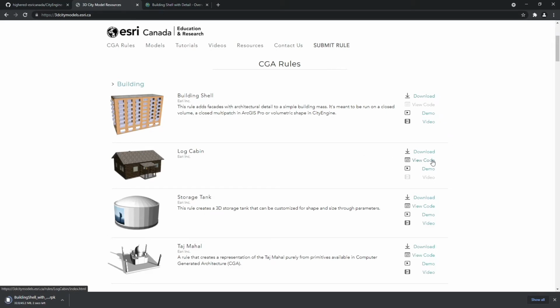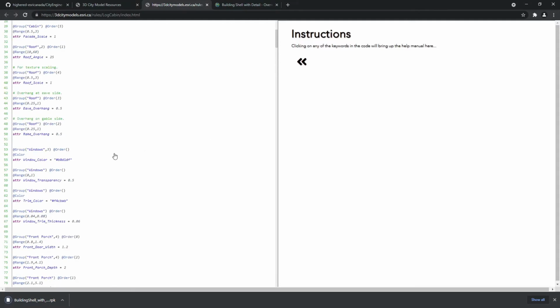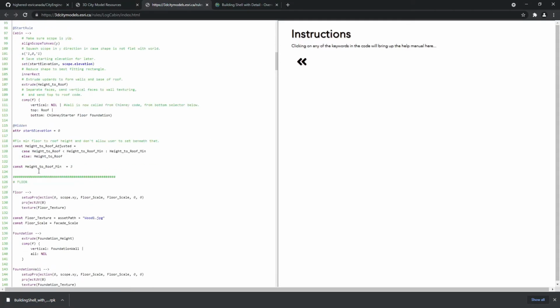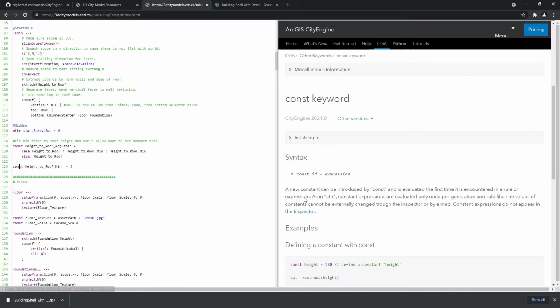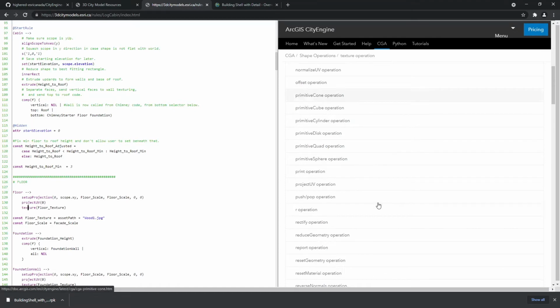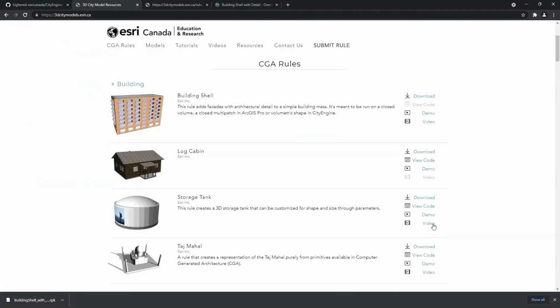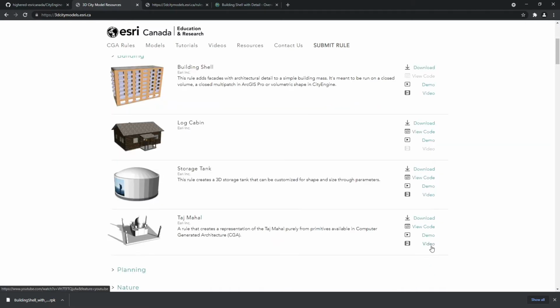But in addition, you can also view the CGA code behind the rule. So this is for a cabin, and on the left you can see the CGA code behind that cabin rule. You can actually click on keywords just to get an idea of the help. On the right, the help appears and will update depending on the keyword that's clicked. So here you can get the syntax for the texture command. There's also videos for some of these rules as well, which are generally YouTube links.